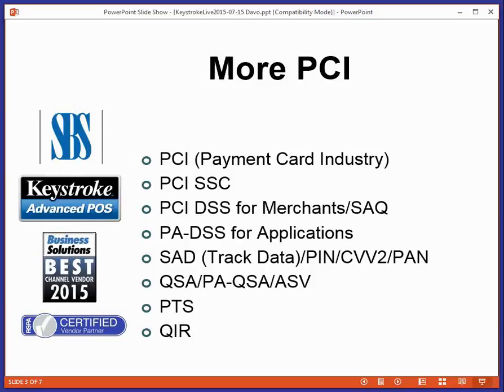So when you look at PCI stuff, they'll talk about, oh, is it sensitive authentication data or PAN? And that's different. That's track data and account number. So it's a little different.